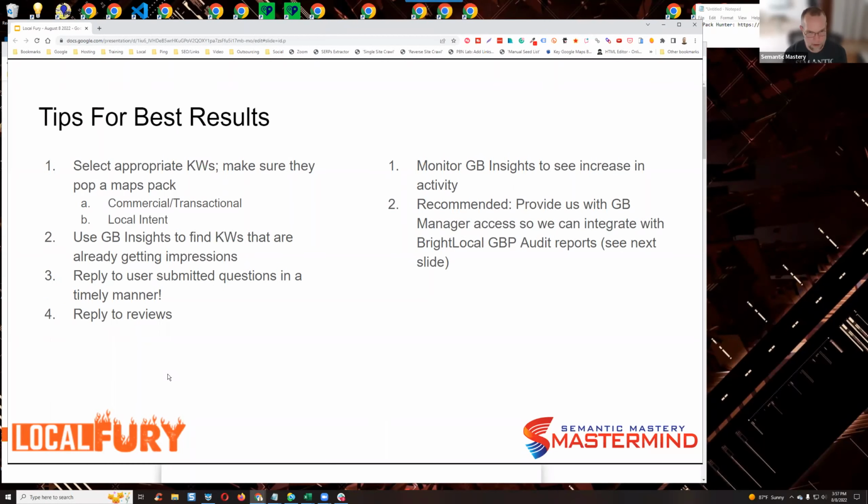But as far as Local Fury, what are the most important things to do? Well, select the appropriate keywords. Make sure they pop a maps pack. You want to go after commercial or transactional keywords and keywords with local intent.